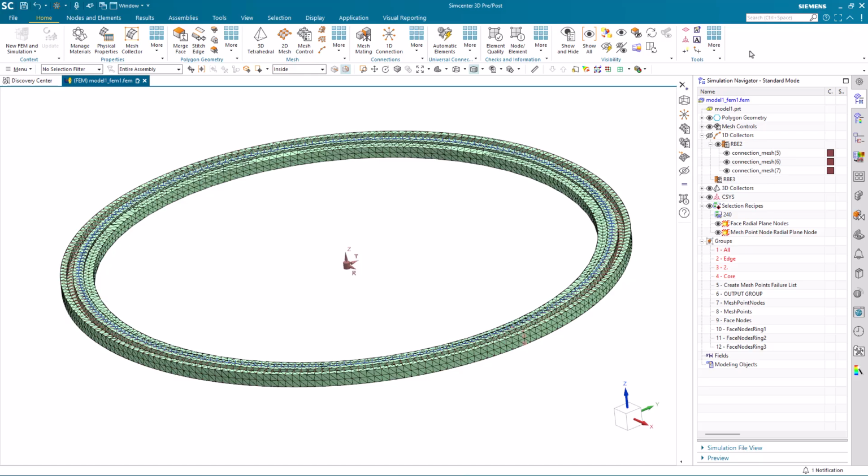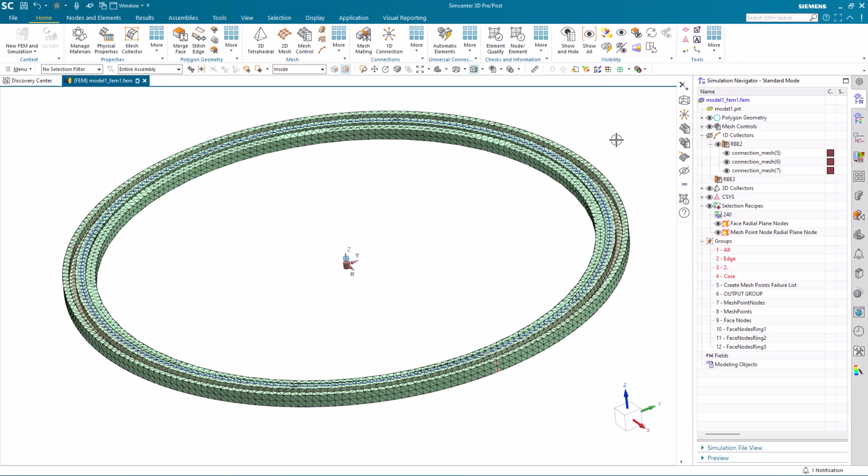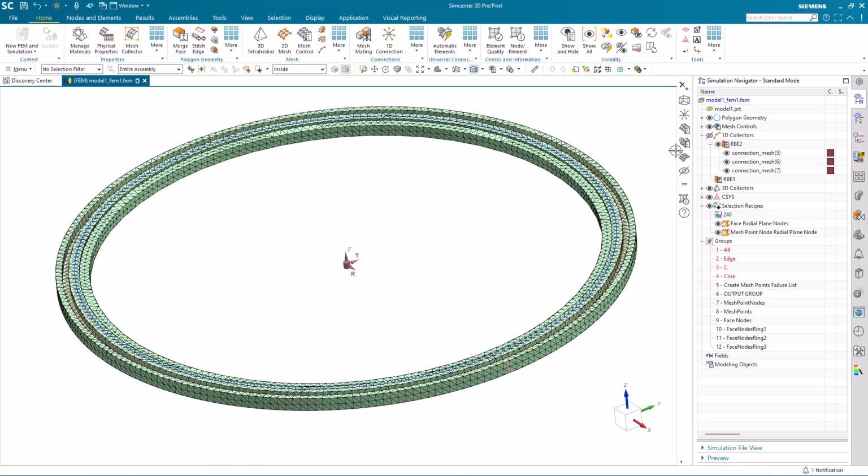I'm going to demonstrate the automation of the creation of spider elements in a rather model-specific kind of way that we do not support in Simcenter 3D from an out-of-the-box perspective. What I'm trying to do is create an RBE2 or RBE3 spider that would replicate what we have in 3 meshes in this model.